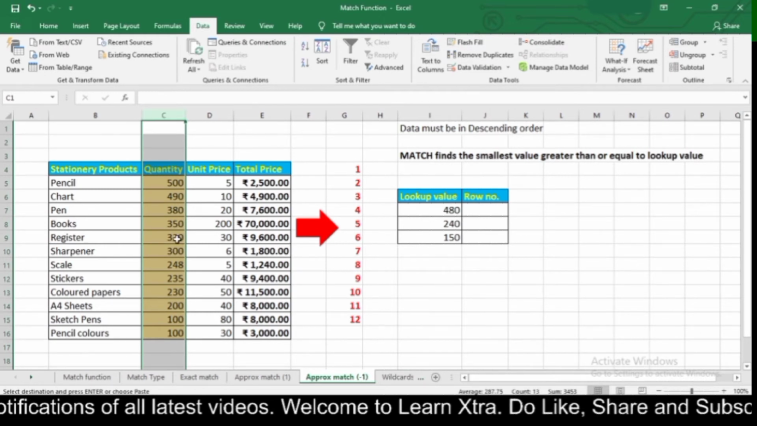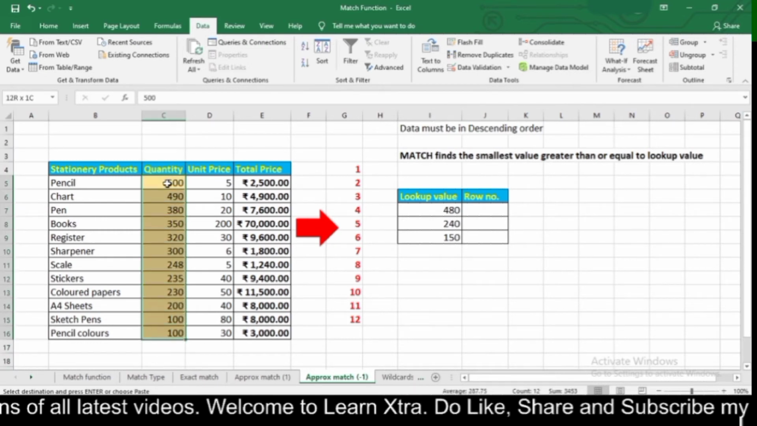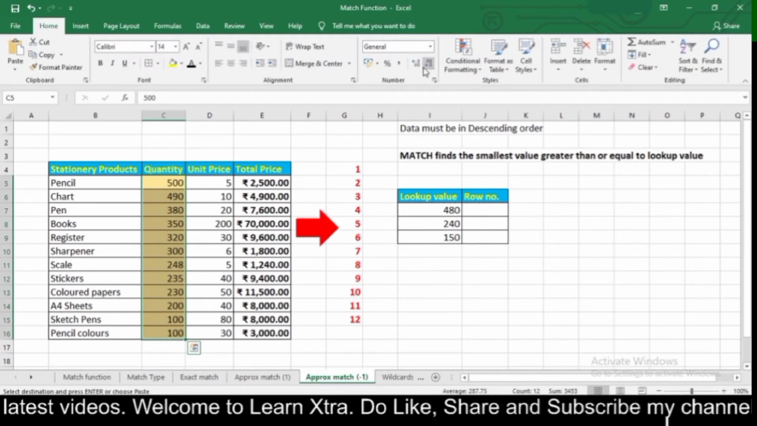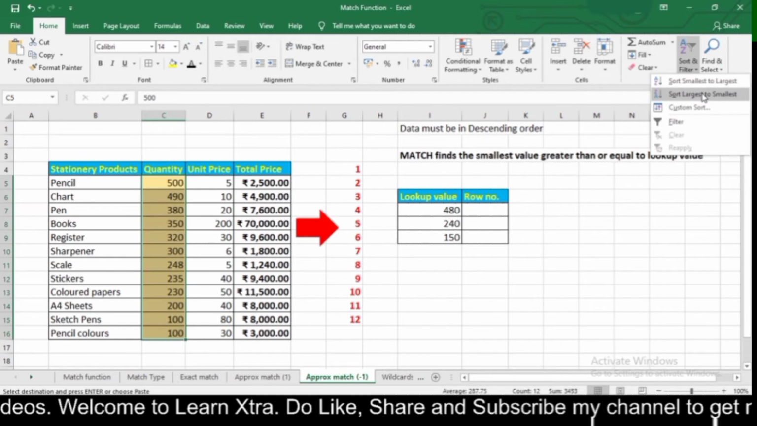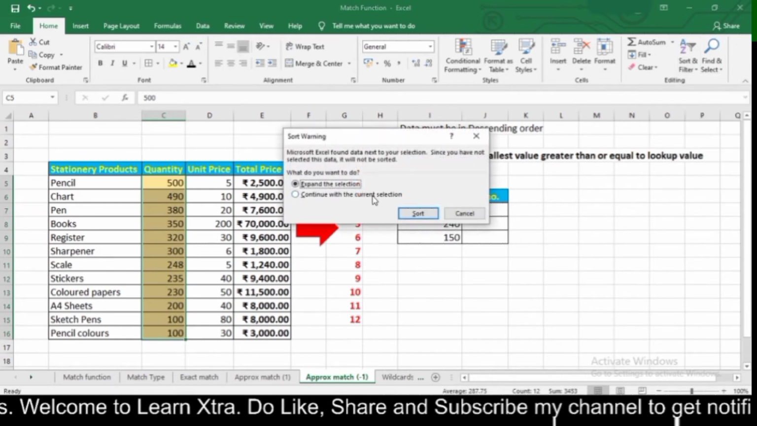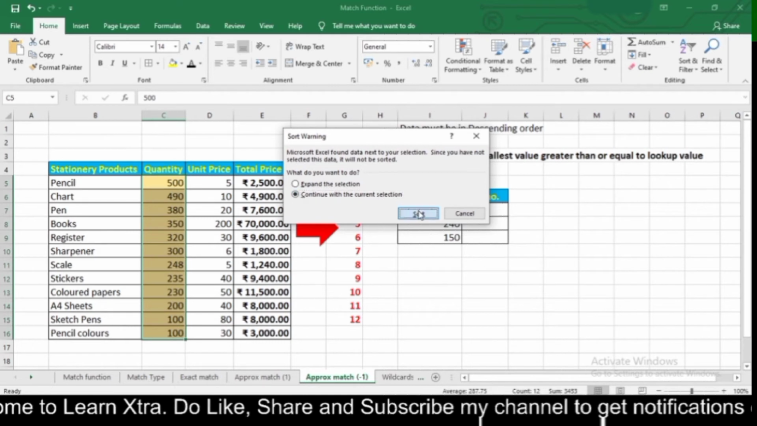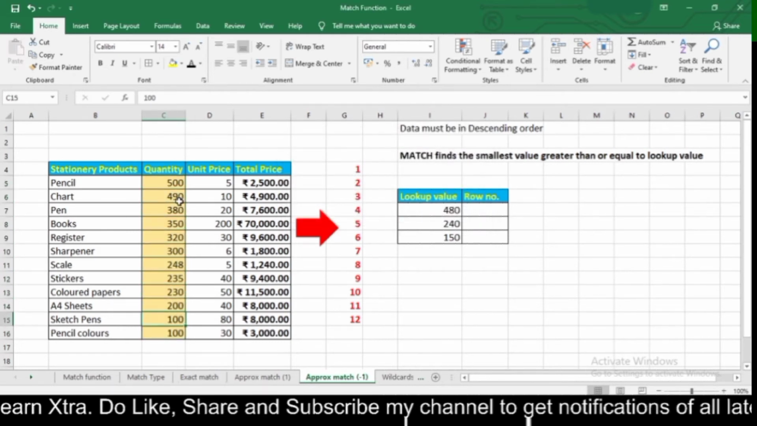And for this you can select your area like this, and then go to the Home tab, and then from here Sort & Filter, and then from here you can select Largest to Smallest, and then Continue with the current selection, and then click on Sort. So this is how you can sort your data in descending order.